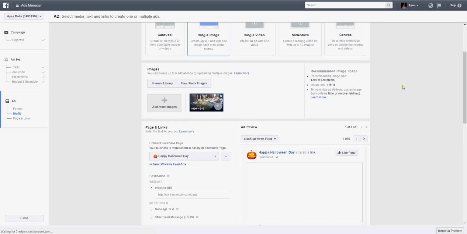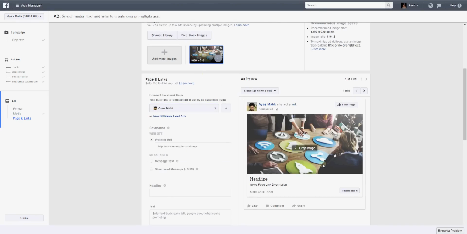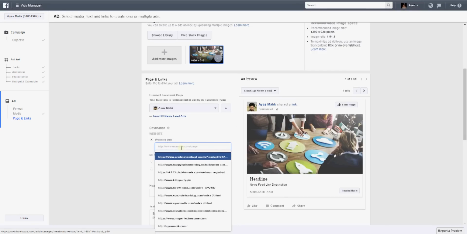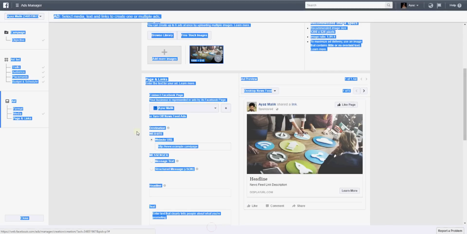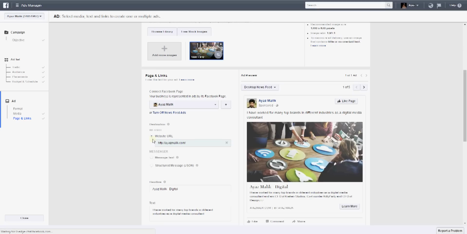Now select your fan page. This is what your ad looks like for now. Now fill in the URL where you want the traffic to go to once clicked on the ad. Let me do it again. Okay, fixed now. It will automatically grab the title and other information from the URL you just added.